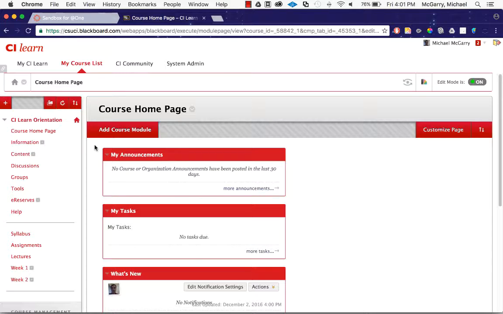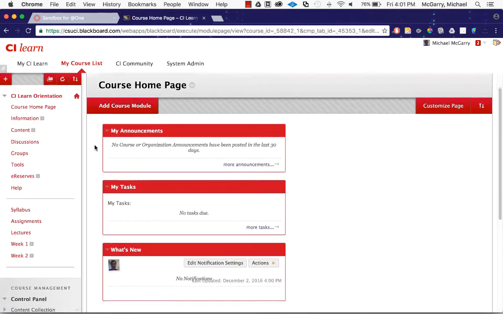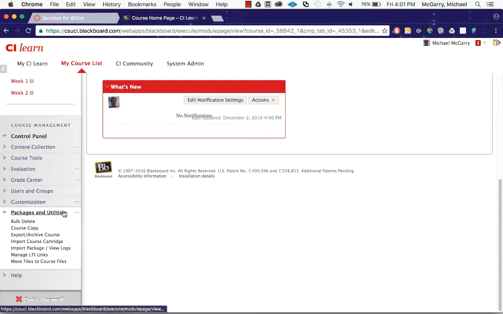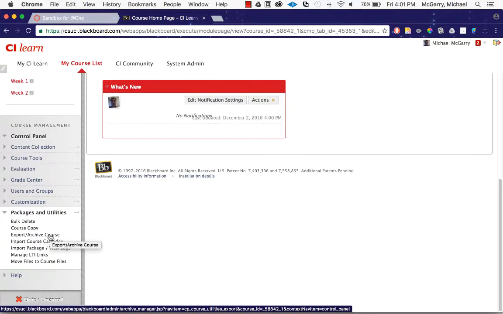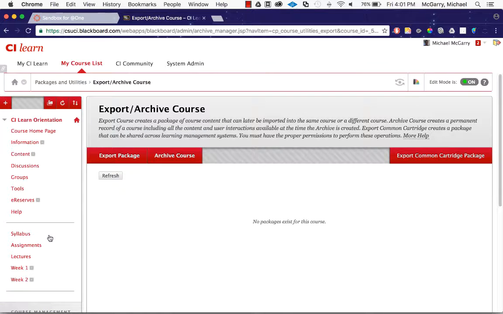First, we're going to start in your Blackboard course, and from there we're going to scroll down where it says Packages and Utilities under your control panel. You'll click and expand that, and then we're going to click Export and Archive Course. Once you're on the Export and Archive Course screen, go ahead and click Export Package.